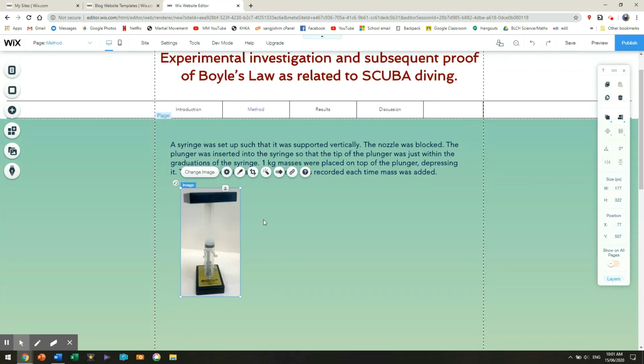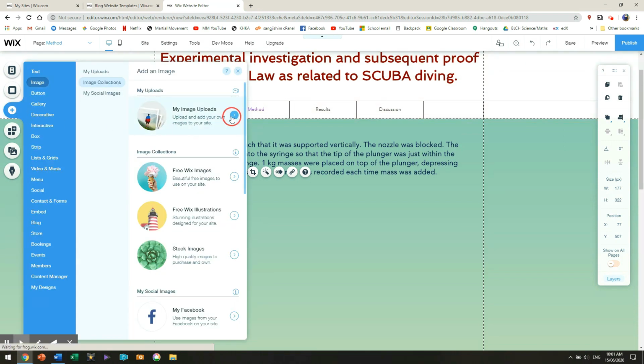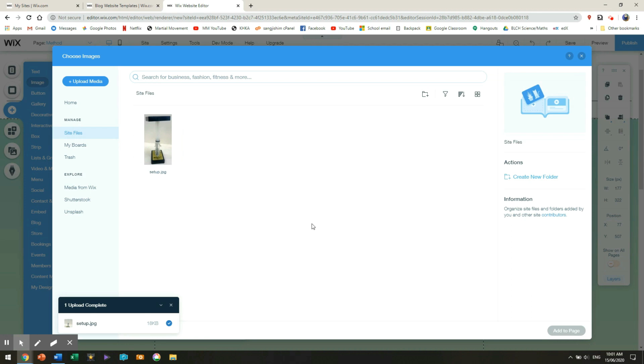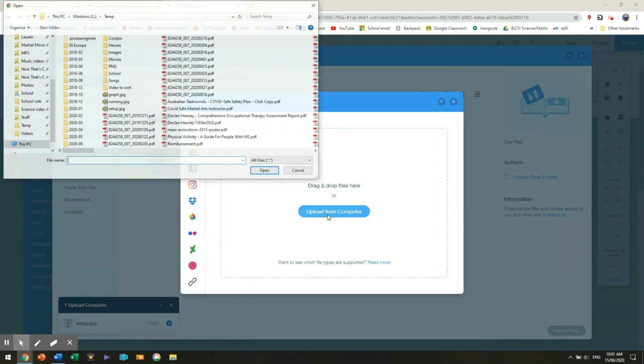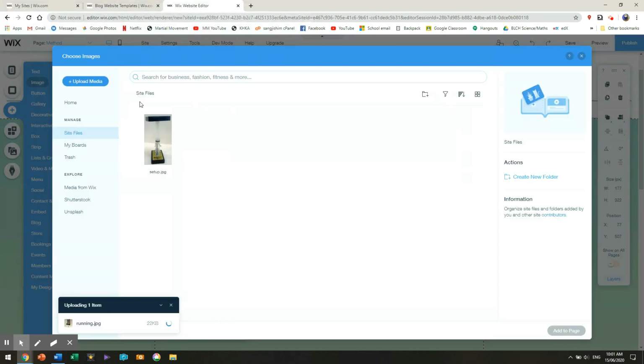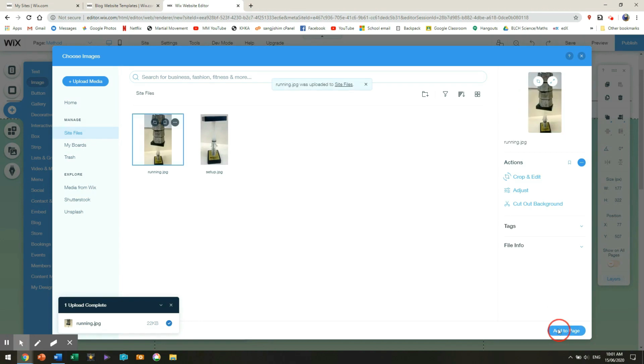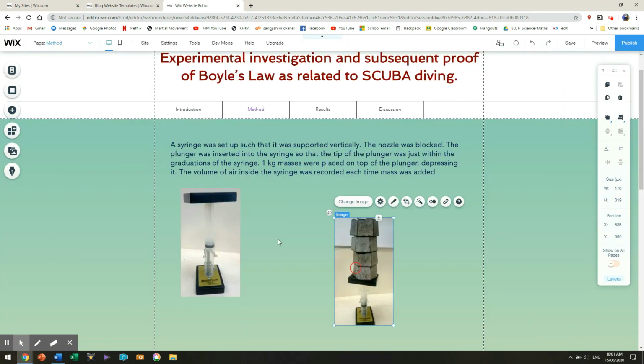Now I actually had another image, so back to the plus. Upload another one. Up here, upload media. So first I've got this setup, and then this image is actually running the experiment. Add to the page. All right, so I've got two images there.